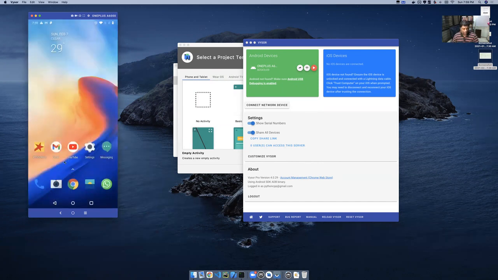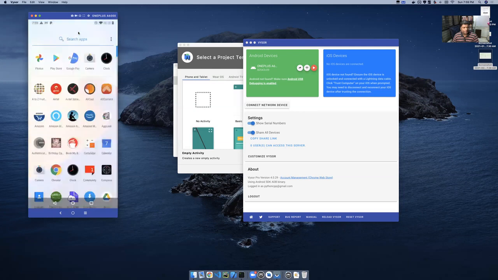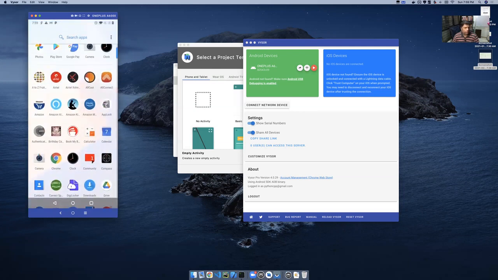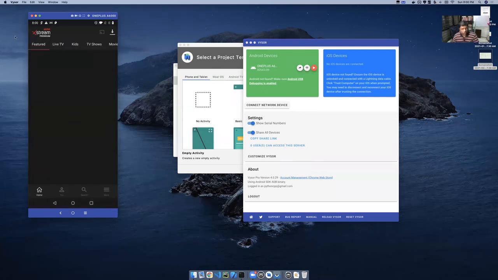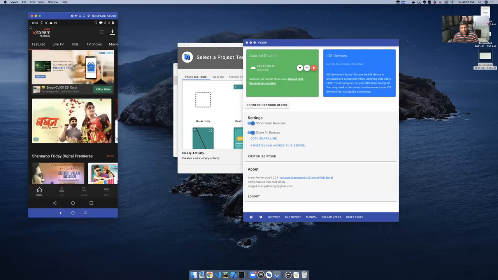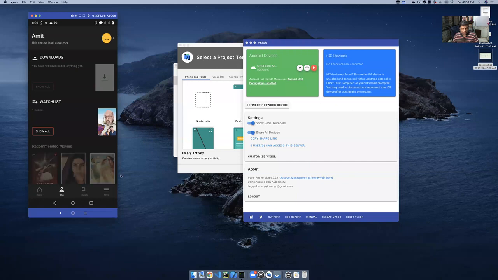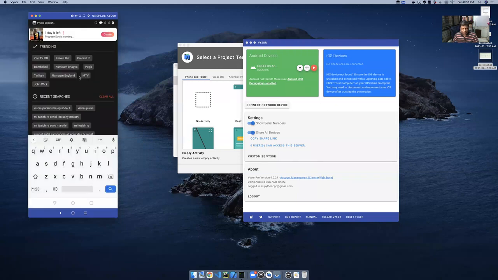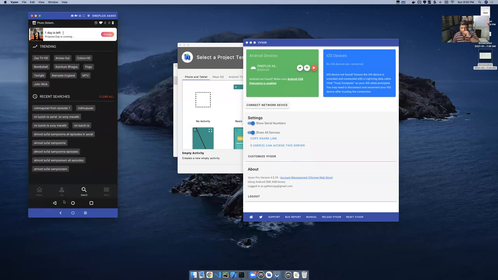Let me open another application. Let's go for, say, Airtel Extreme, for example. So this is one of the activities inside that application. Maybe if I click on, let's say, "You," this is another activity inside it. This is another activity inside it. Activity is nothing but the UI here.